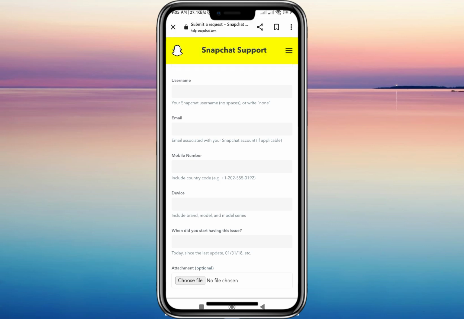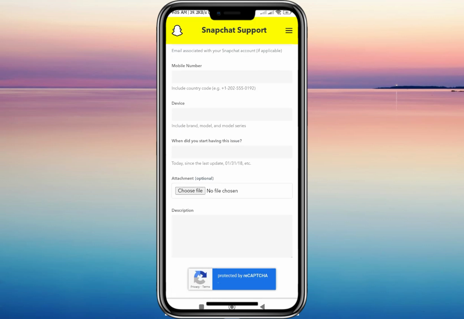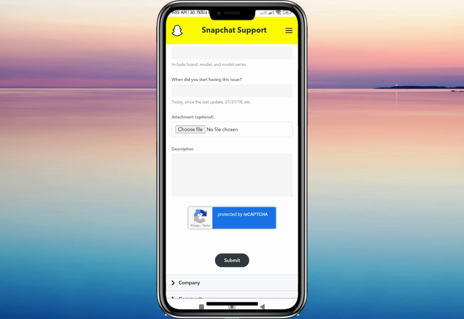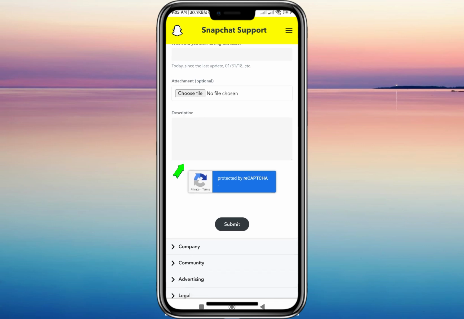Here you'll have to put your email, your username, your mobile number, and your device. You could also type in the description bar the reasons that you think your account is being banned. After typing your problem, you could also add a file if you have one. And then after filling in all the questions, you can now tap on the submit option, and you'll just have to wait for 24 hours, and then your problem of your account being banned will be fixed. So that's how you fix your device or account on Snapchat being banned.